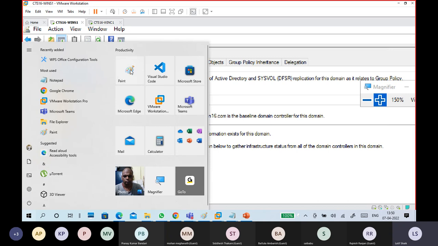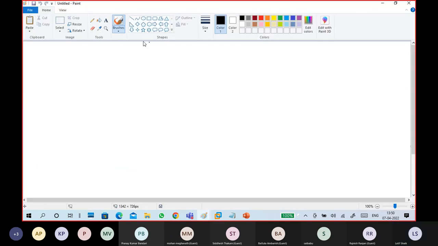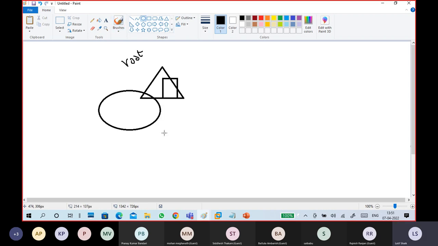When you create a domain, you don't have any forest at first. So you create the first domain, and when you create the first domain, a forest is automatically created. This is the forest-level domain controller. The forest will be created when you create the first domain. That is the root-level domain controller, so this is the root domain. When you create it, the forest is created automatically.